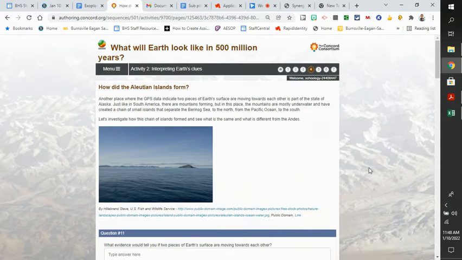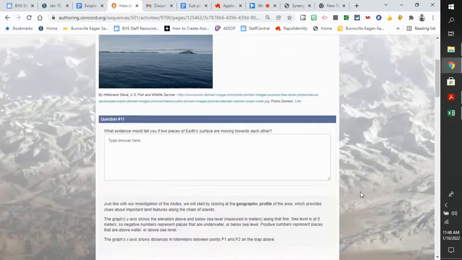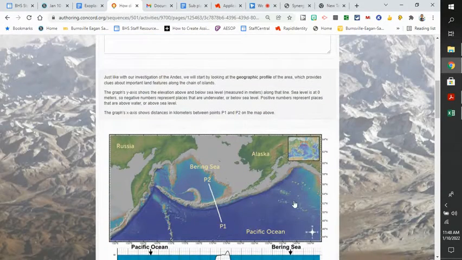Now we're going to take a look at something called the Aleutian Islands. If you don't know where the Aleutian Islands are, they're those islands up here where Alaska kind of curves around here. You can see on this view that there is a deep trench on the south side of the Aleutian Island chain.